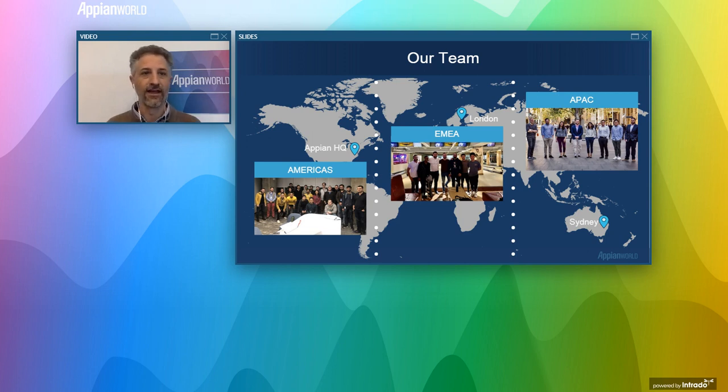So at the end of the day, in the US, there'll be a handoff to the team in Sydney. At the end of their day, a handoff to the team in London. And at the end of their day, back to the US, and we repeat that process. So we operate under a follow-the-sun model, Monday through Friday.